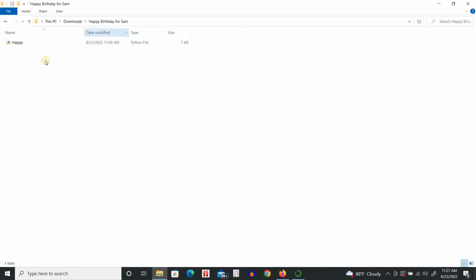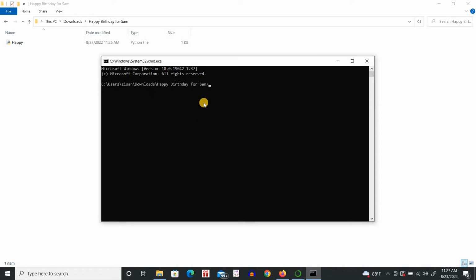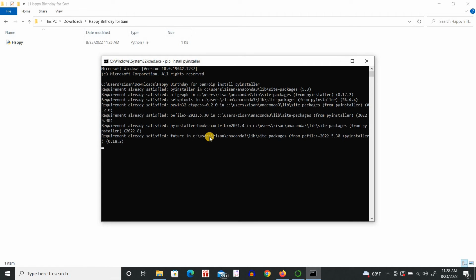Okay, so after installing pip, we're going to come into the folder where we have our code, and then click on the address bar there and type in cmd and hit enter, and the command prompt for this directory is going to open up. There you go. Okay. Now here we're going to write pip space install and then pyinstaller. Hit enter. This may take some time, so we have to be patient.